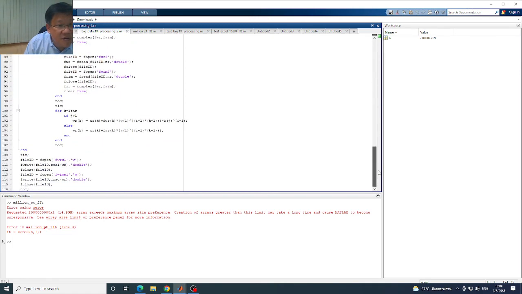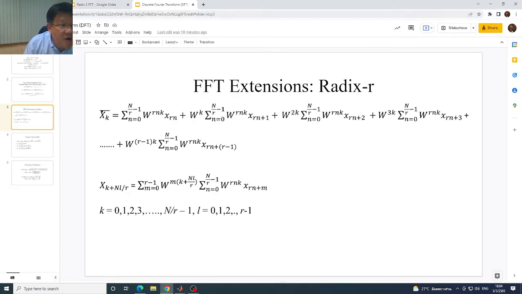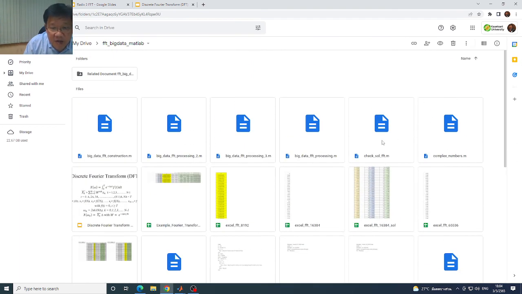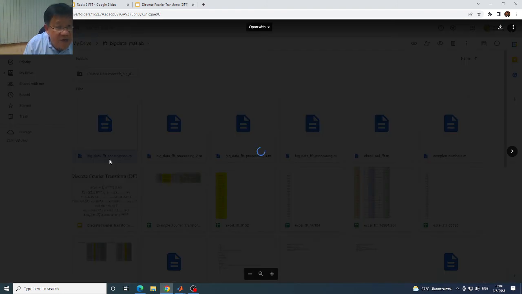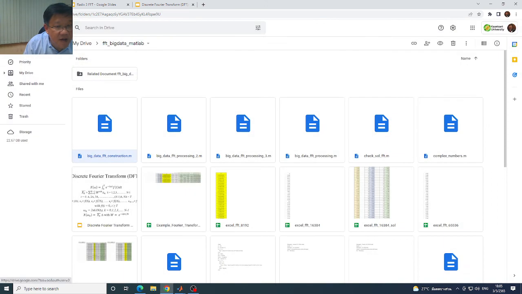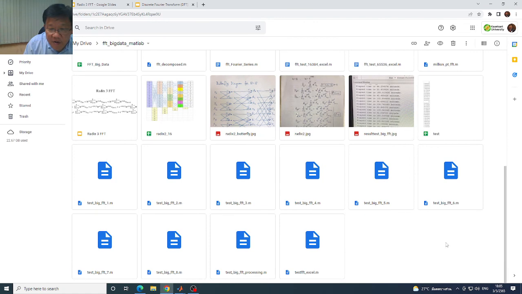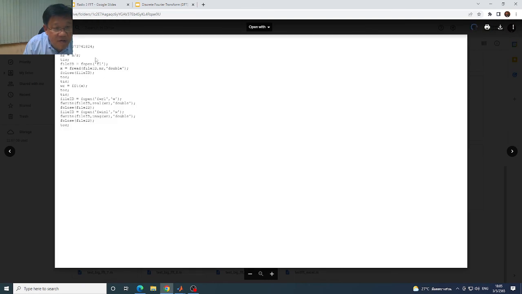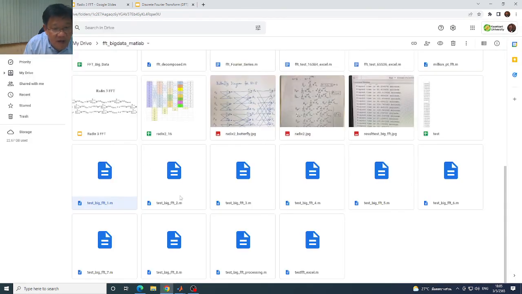So, three main problems. We go back to the Google Drive file, where all this data is already here. First of all, you need the big data FFT construction. The file is in here. Then you need this test big data FFT1, which you have seen in the Matlab code, and we have 2.